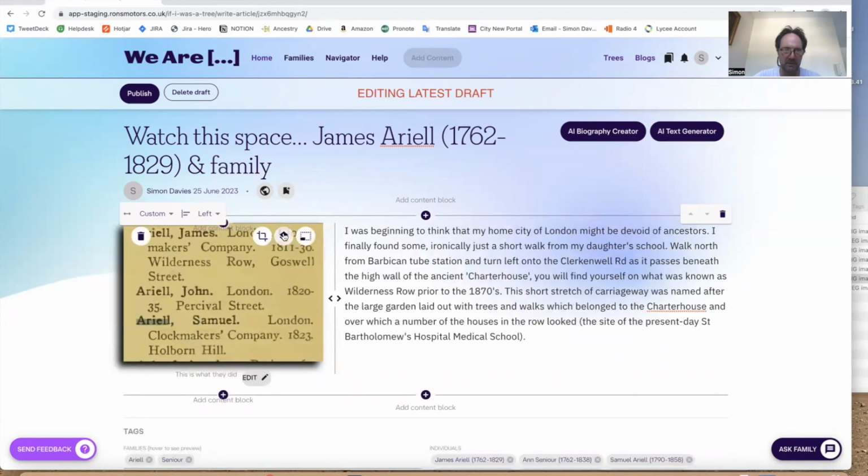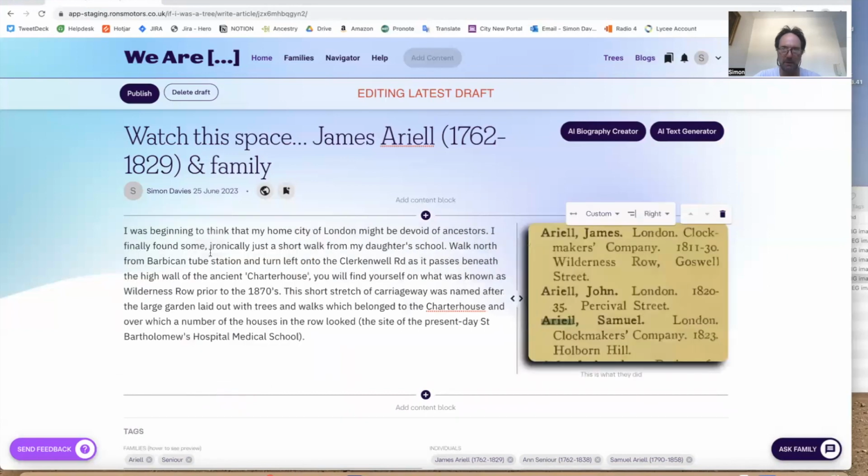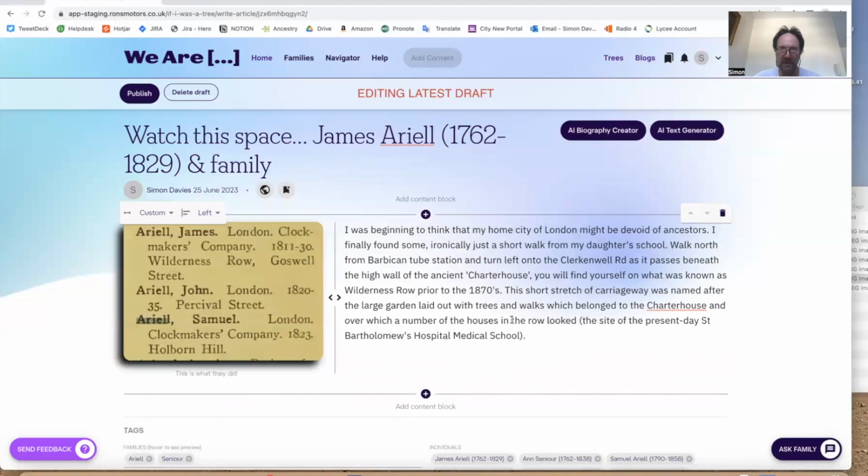I can make it have shadow on the left, on the right, no shadow. I can give it rounded corners, put some shadow back on. That's what I like. And then if I want, I can move it to the right. Look, there it goes, over to the right. Let's put it on the left. Okay, so that's a block.